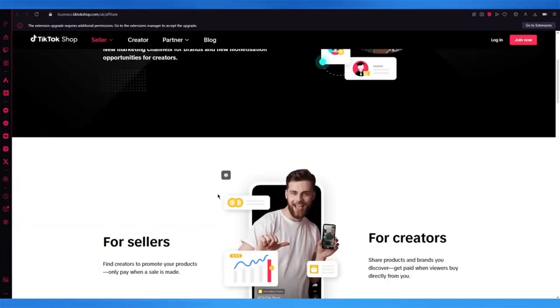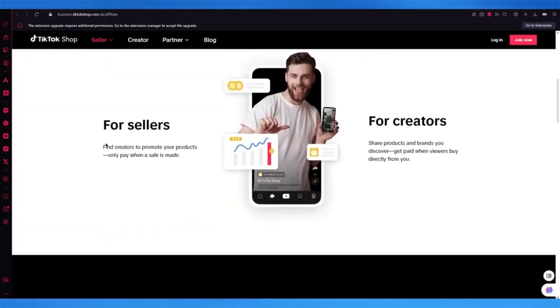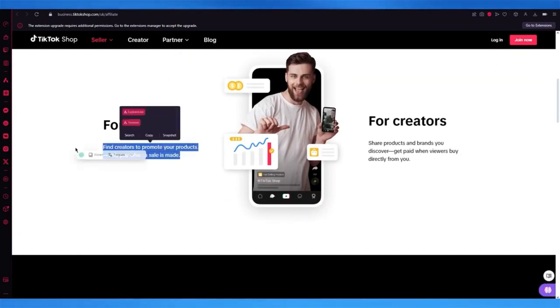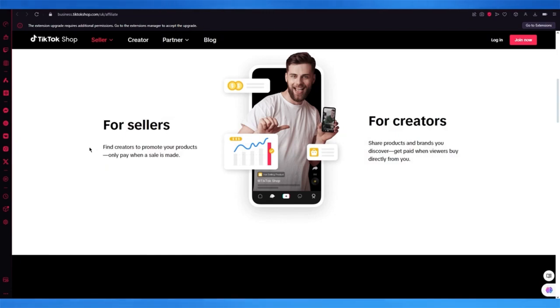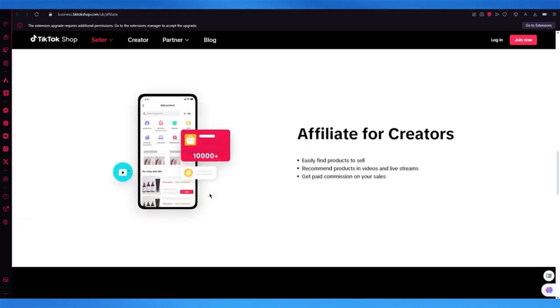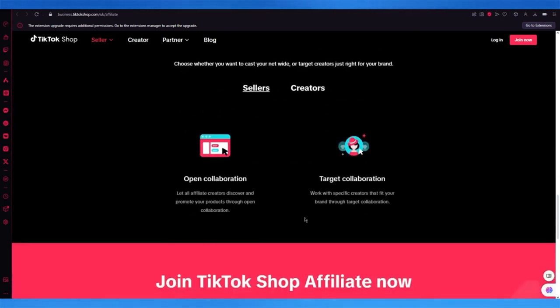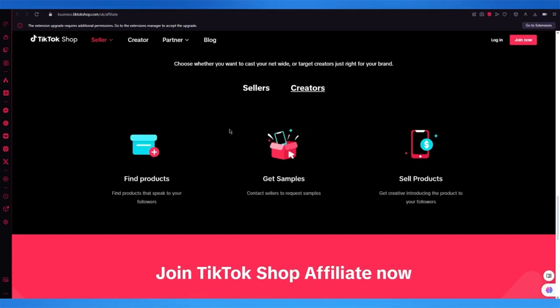And once you click on learn more, it's going to take you to the business TikTok section where it brings you to the affiliation. Now, affiliation could be for sellers and creators. So for creators, you are going to basically share products from sellers, and for sellers, you're going to find creators to promote your products. Okay. Now it depends on you on whatever you want to go with. So let's say I'm going to go with a creator because that's what mainly affiliation is. You're going to take products from sellers and showcase them to the world.